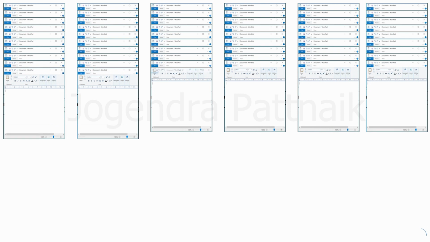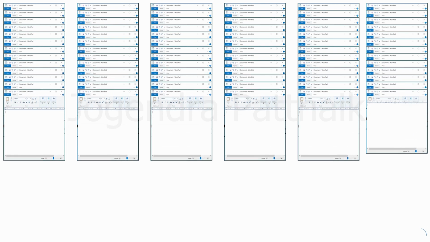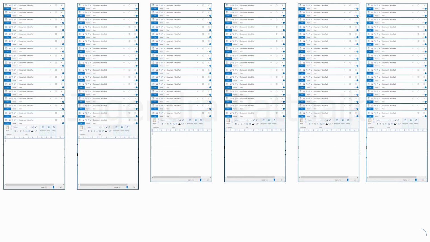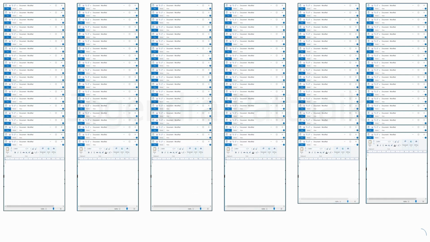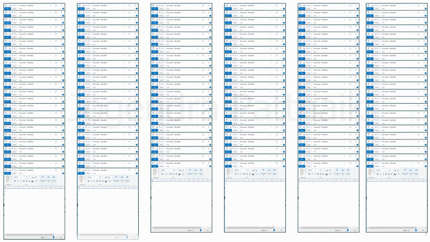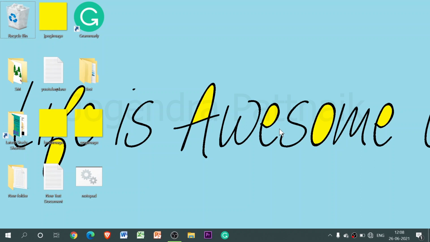Here we are going to open 1000 windows of the Wordpad app and we will see how much time it is taking in my computer. I am going to do so with the help of this batch file I have created.